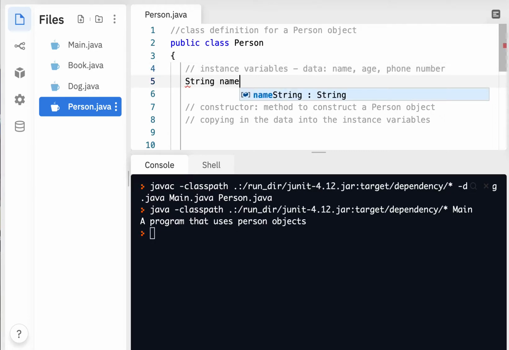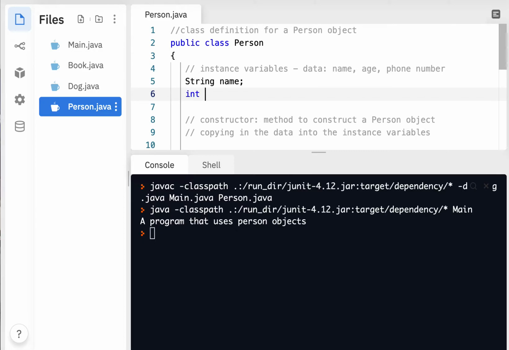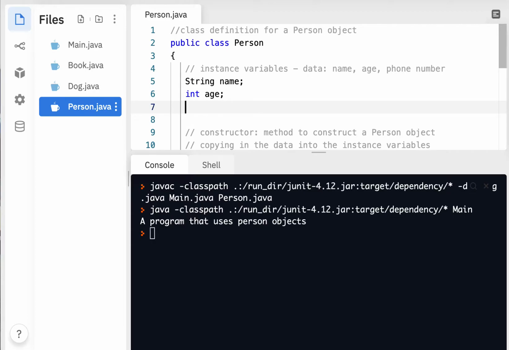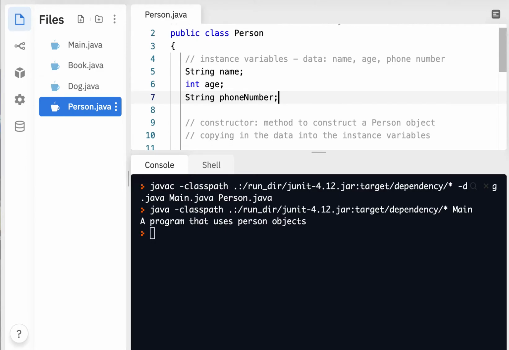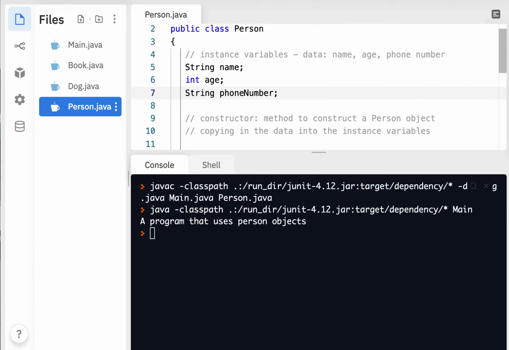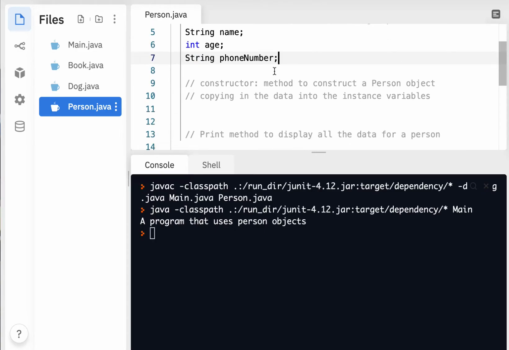So the name would be a string. The name instance variable would be a string. The age could be a double, I suppose, but we'll keep it an int. And the phone number, because of the dashes and things, we'll keep it as a string and give each a descriptive name. So that is the data that we're going to have for each object of this type, those three. And I could have much more. Okay? Notice you do not give them a value at this point. That happens inside of the constructor.